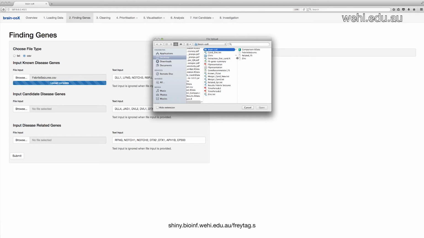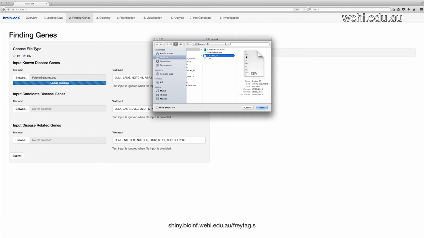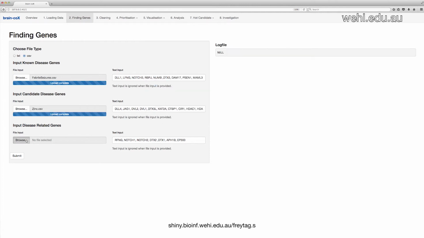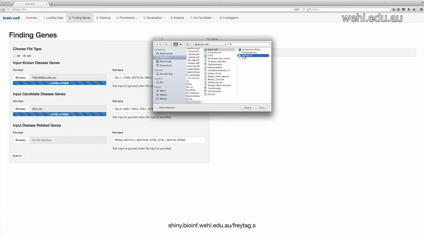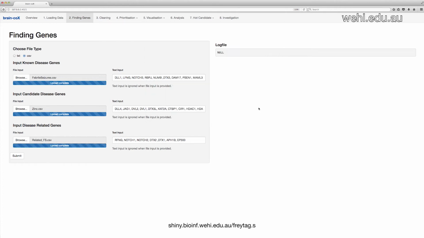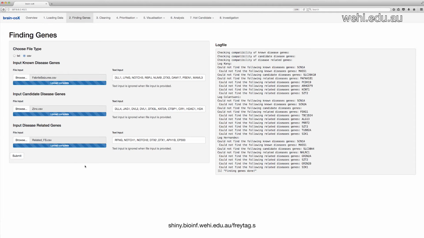These genes are not used during the prioritization step, but including them ensures that during the cleaning stage, these genes are not used as negative control genes. I will explain what negative control genes are in more detail during the next step. Then again, press the Submit button, and the tool outputs a list of genes that it cannot find in each of the selected datasets.